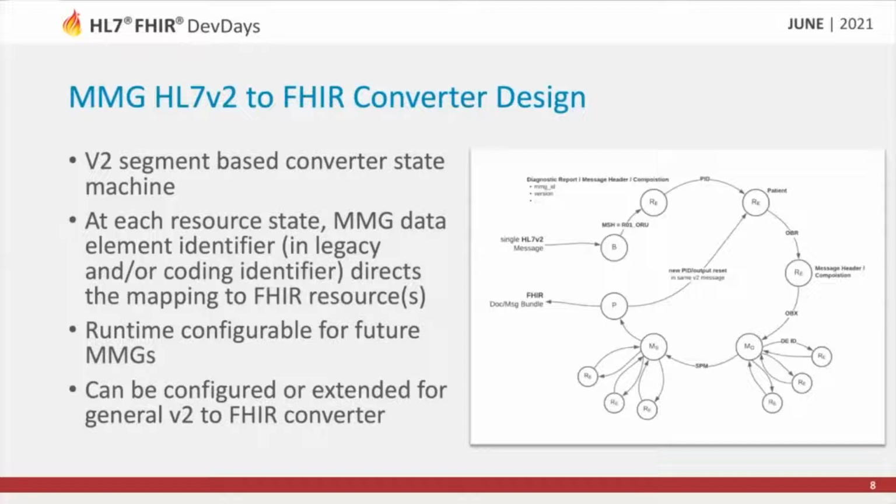Because the converter design is based on the V2 segments, by extending the segment triggers and the resource states, the converter can be used as a general V2 to FHIR converter. Now, I'd like to hand over to Tia to wrap up our presentation.